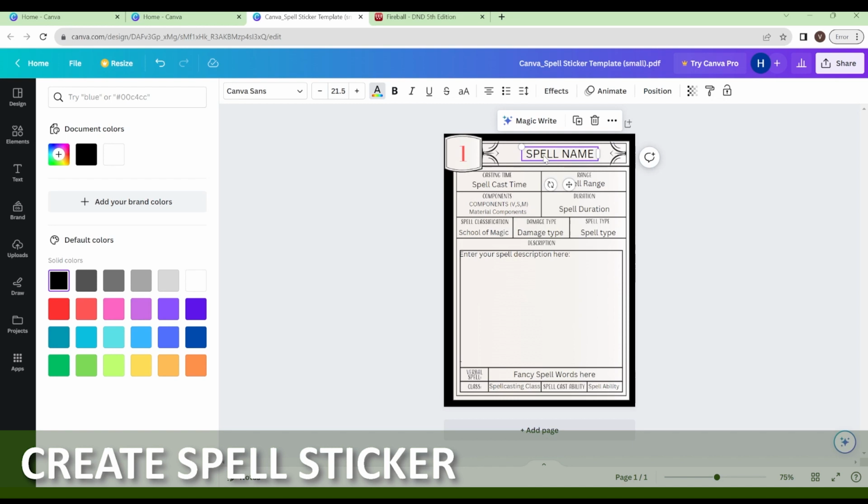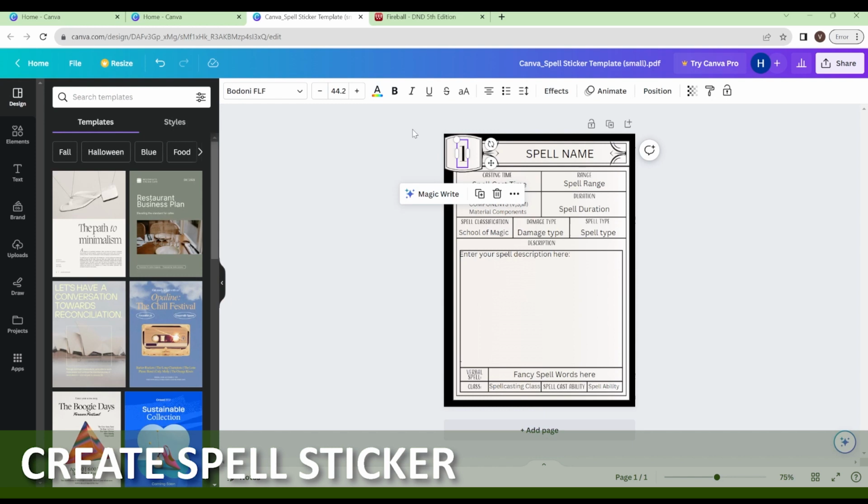Okay, so let's start filling out this spell sticker. For the sake of this tutorial, I am just going to use the spell Fireball, a nice classic spell of fiery destruction. I'm going to start filling this out. I'm going to double click on these text boxes and use my keyboard to type in the information that I want to appear.